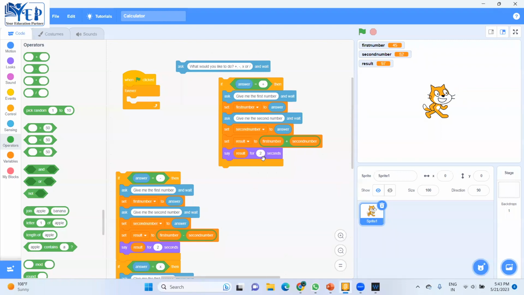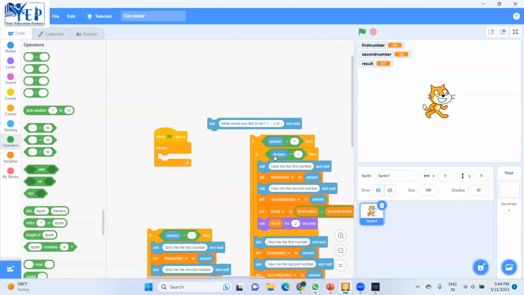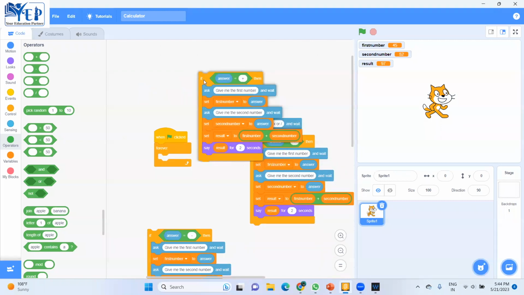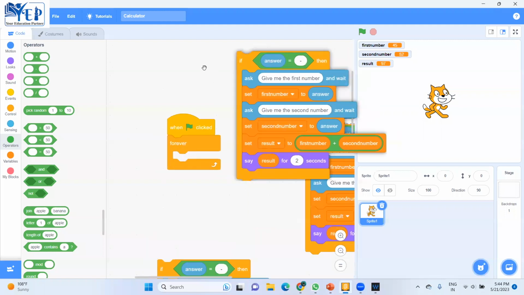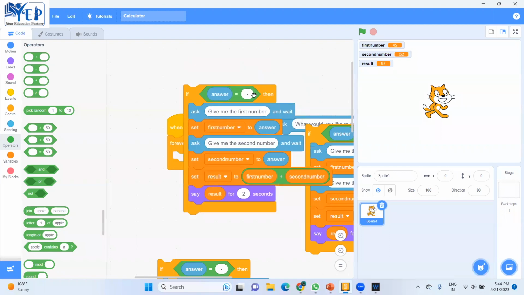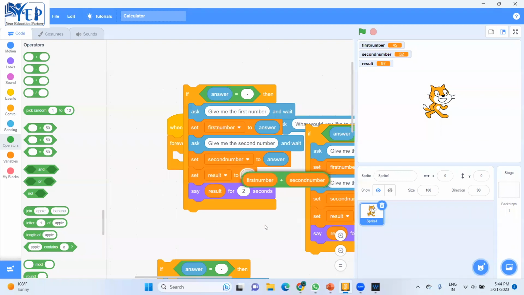Once you have created the block, you need not do it again and again. Don't do it. Just right click over here and make it duplicate. You will have the entire code in front of you, and you just change the values. For example, if you want to make it for subtraction, change the sign here. I'll just increase the size, it will be more clear to you. Just change the sign here. If the answer is minus, give me the first number, no change. Set first number, no change. Ask me the second number, no change. Set the second number to answer, no change. Result, this one I have to change.